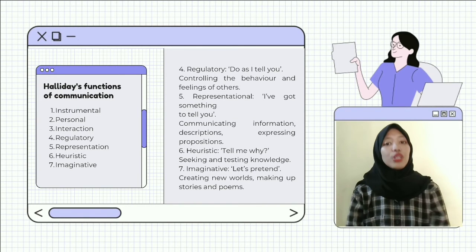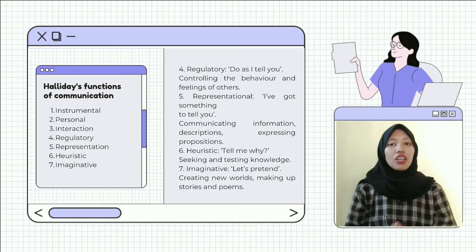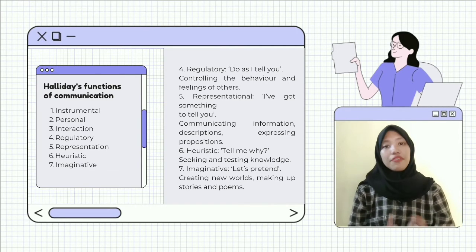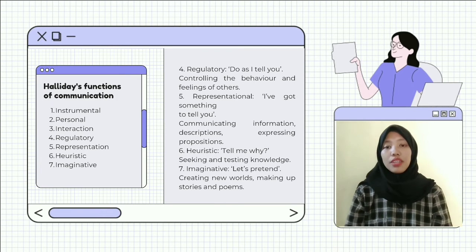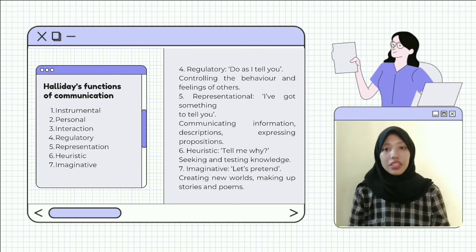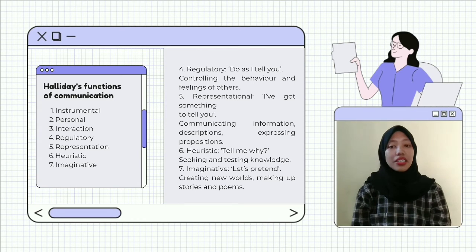And then regulatory. For example, "Do as I tell you," controlling the behavior and feelings of others. This function helps us to give or correct factual information, persuade others, and give specific instruction in a variety of contexts for different audiences.